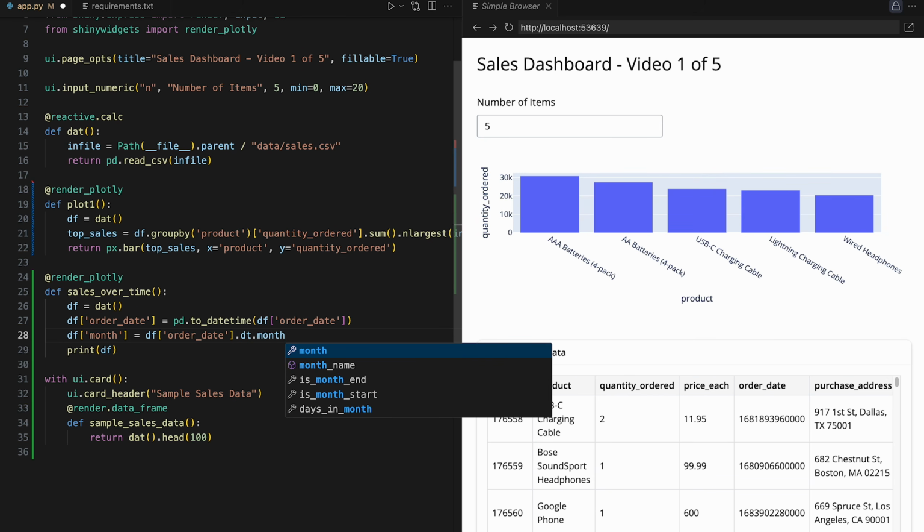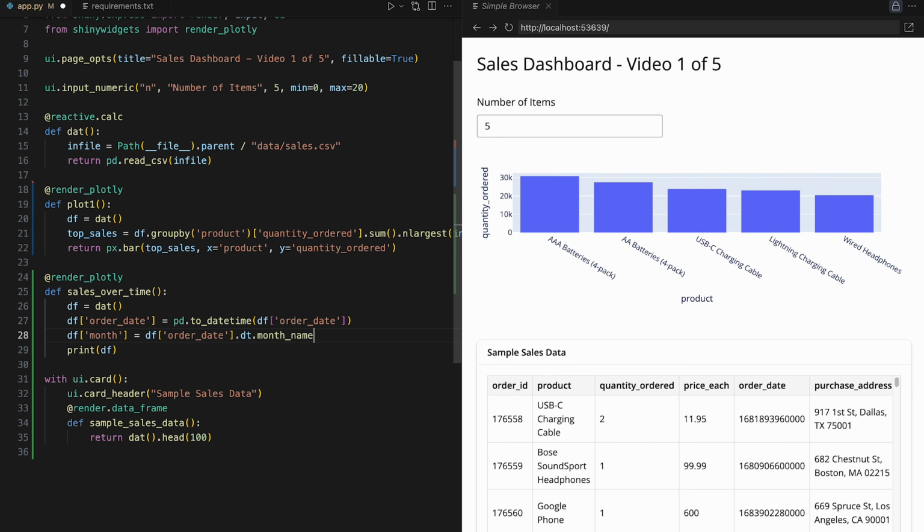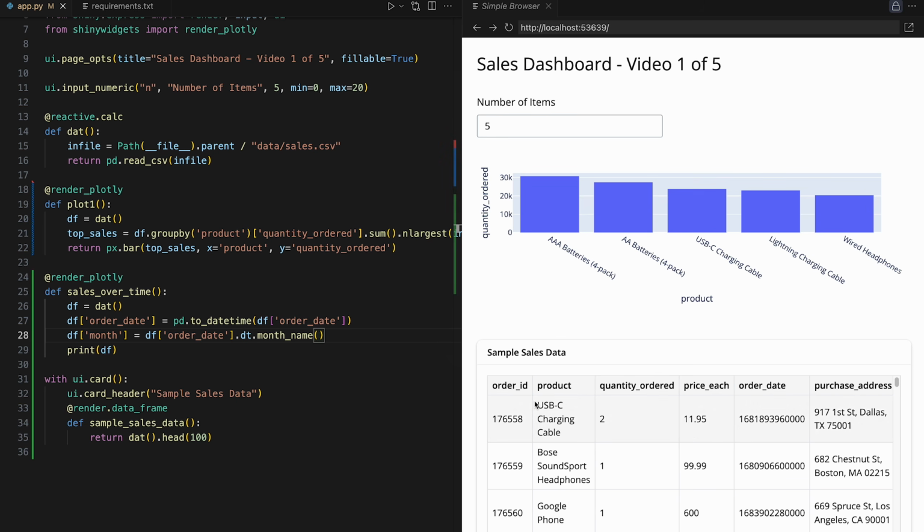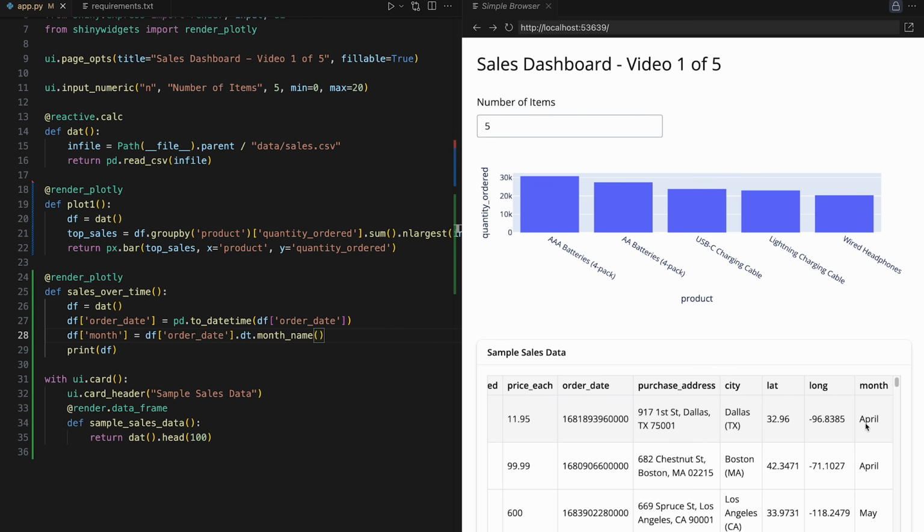And that would give us the numeric month, but let's say we wanted the month name. We can call this function that's built right into datetime objects in pandas. And now if we look at our data frame, we see we get the month here.